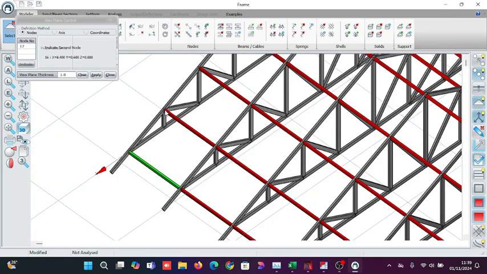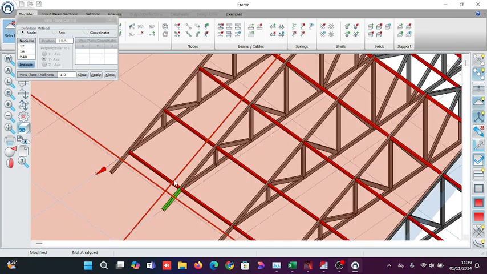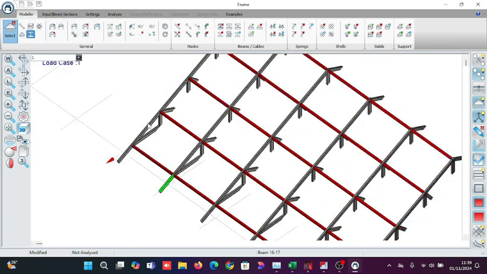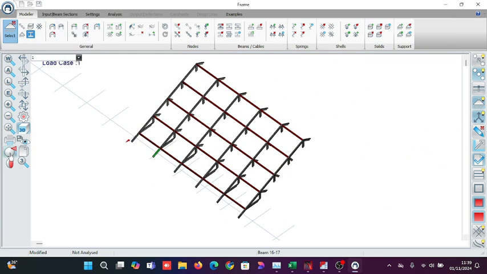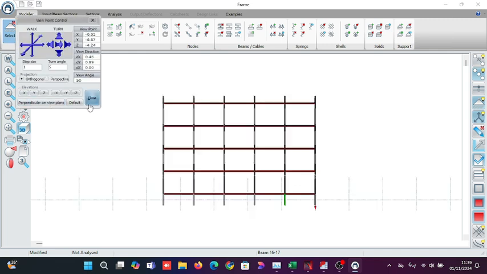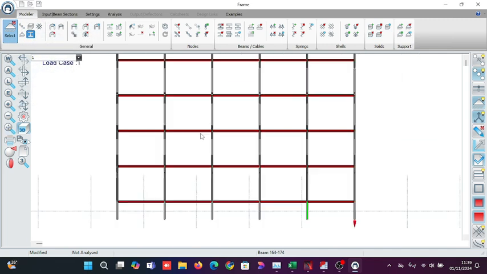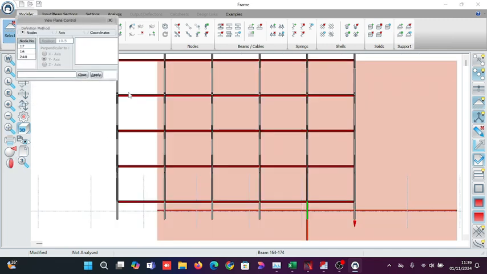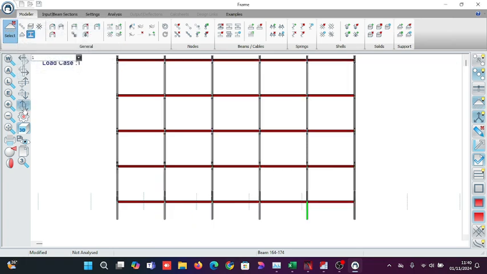The next step is to add the roof covering, which we will assume consists of 3 millimeter thick sheets. To facilitate this, we will create a plane along the roof surface. This plane will serve as a reference to help us accurately place the steel sheets on the roof, ensuring they align correctly with the trusses and purlins. Once the plane is established, we can proceed to apply the steel shell elements to complete the roof assembly.